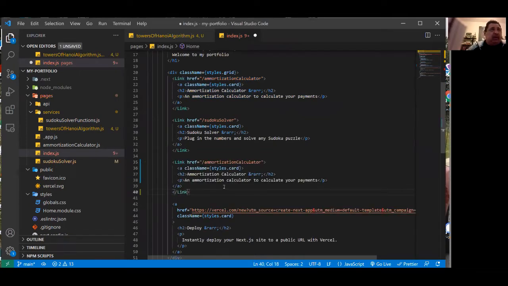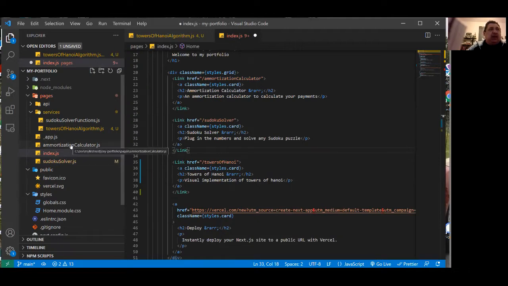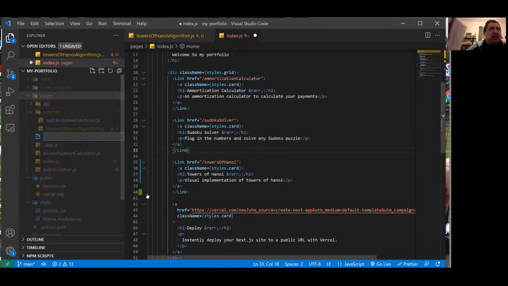Overwrite that link, and we're gonna create a new one, and we're gonna call it Towers of Hanoi, just like that. And here we're gonna call it Towers of Hanoi. I don't even know if I'm pronouncing that right, but there's a visual representation of Towers of Hanoi, and we need to create a new page. So let's create a new component under pages. This is a Next.js project, by the way.